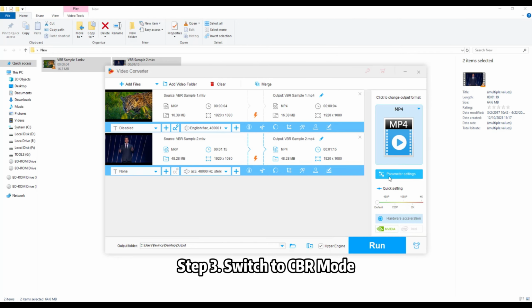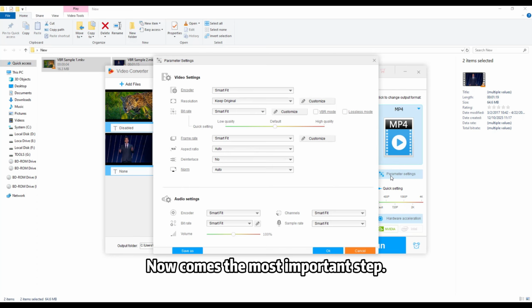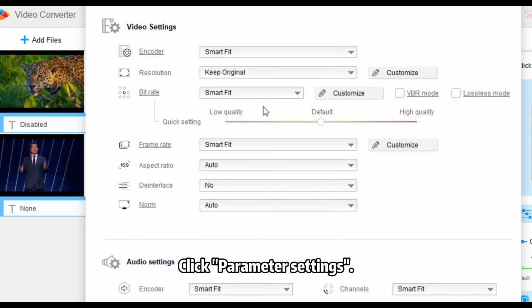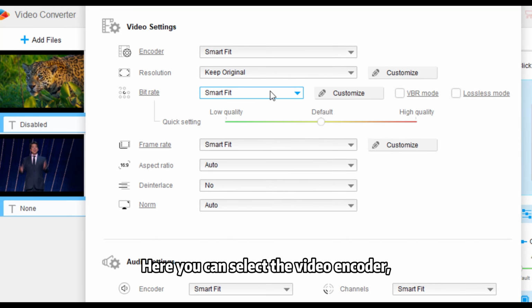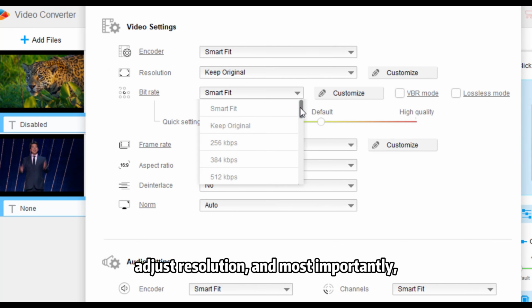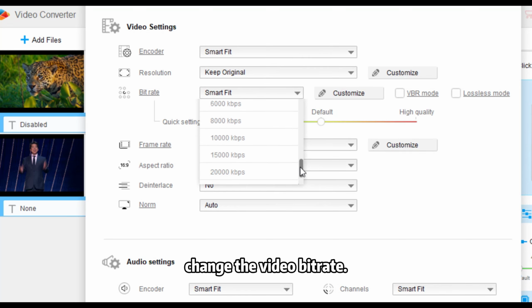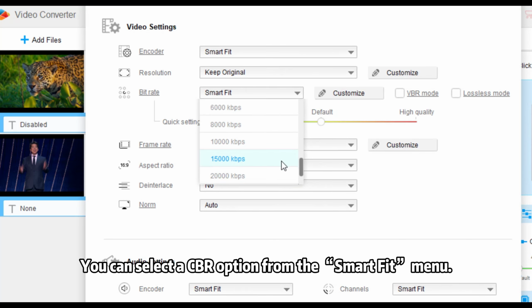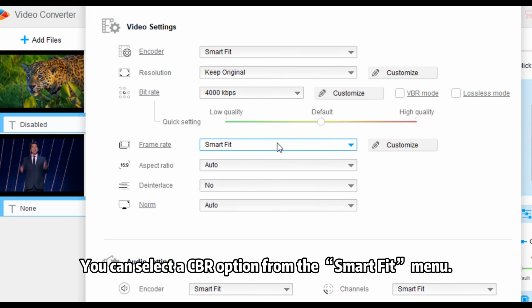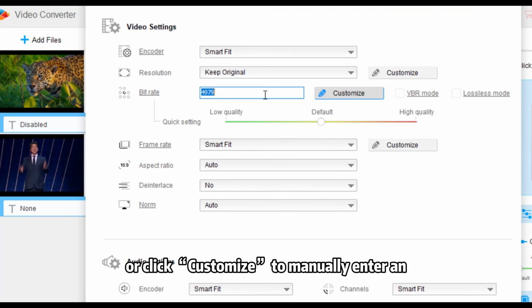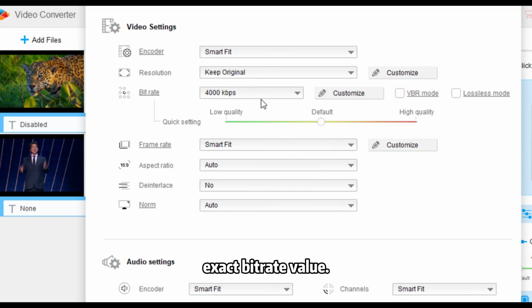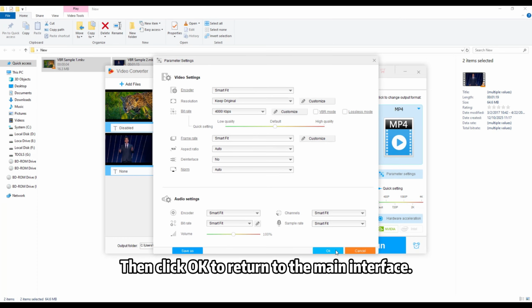Step 3. Switch to CBR mode. Now comes the most important step. Click Parameter Settings. Here, you can select the video encoder, adjust resolution, and most importantly, change the video bitrate. You can select a CBR option from the Smart Fit menu. Or click Customize to manually enter an exact bitrate value. Then click OK to return to the main interface.